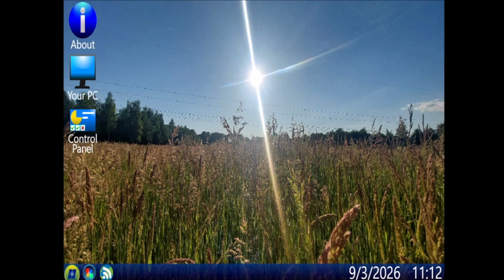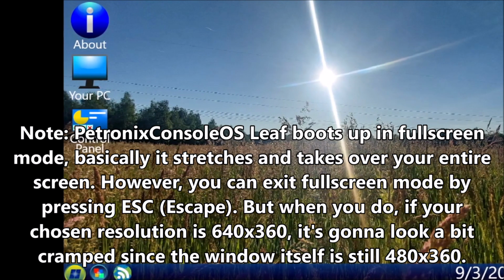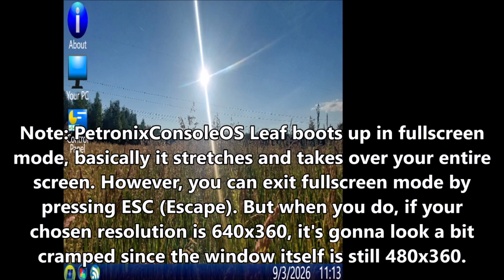And as you can see, everything stays the same. PetronixConsoleOS remembers your preferences, so you don't have to set everything all over again every time you boot it up. And when I set the resolution to 640 by 360, you're gonna see how it's a little cramped. Just resize the window or something like this. Yeah, I don't know, I'll try to fix that later on. Honestly, this has got to be one of the best things I've ever added to PetronixConsoleOS.